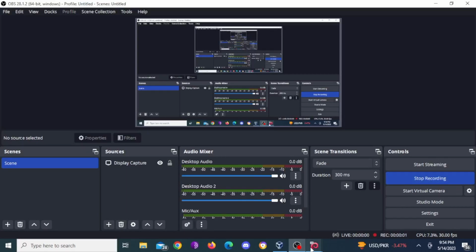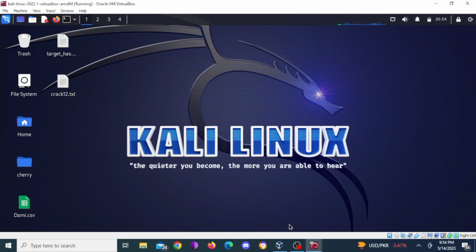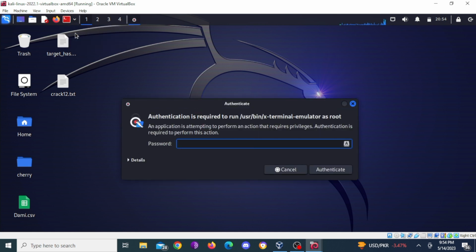Okay, so this is the first box we are taking. I like to run from my root terminal, so I'm just inputting my password.